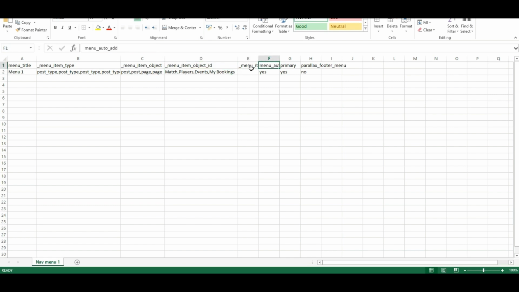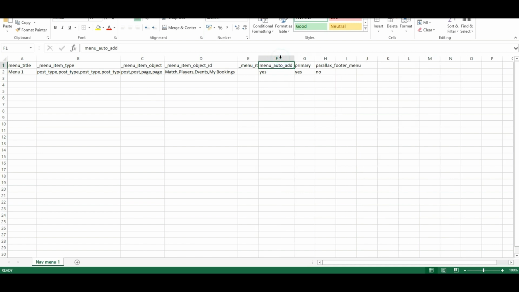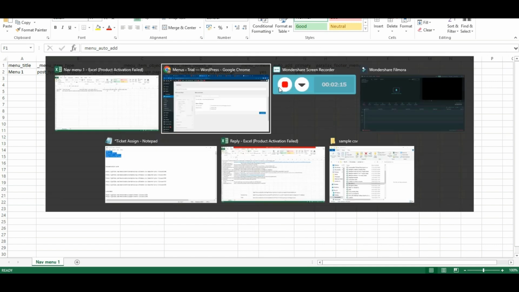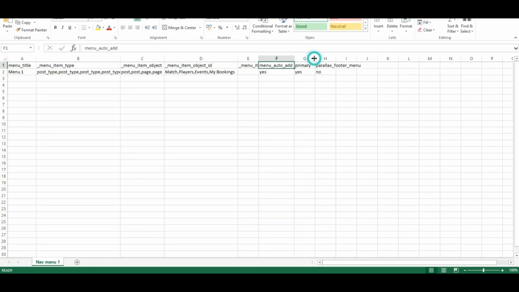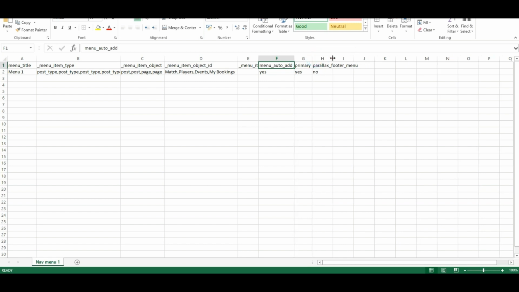Next, menu auto add. To enable this function, please mention the value as yes in the CSV file. Then primary and footer menu. If the menu item has to be displayed in the primary menu, we have to mention the value as yes.